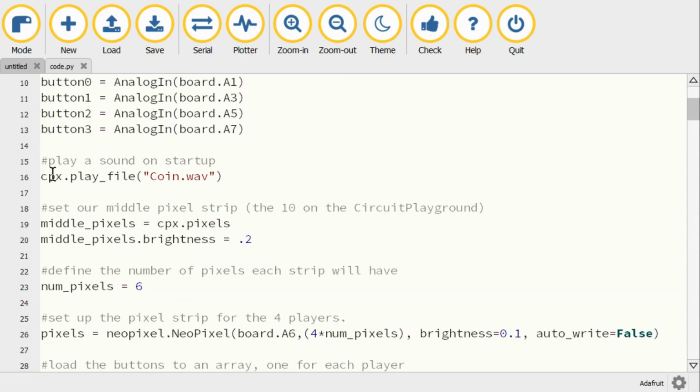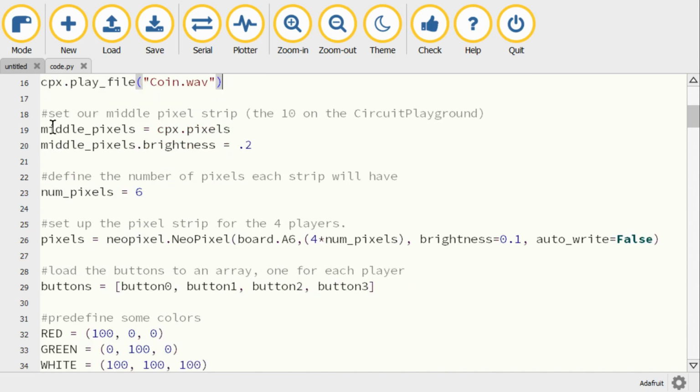I'm playing a sound, so as you see here, the CircuitPlayground Express library makes it just nice and quick, so it's just cpx.playFile, and that plays a sound when the game starts up. Assigning middle pixels, which is the CircuitPlayground Express's pixels, and setting the brightness to 0.2. Setting the number of pixels on each of our strips. So this allows it so that if you build the game with 10 pixels or 4 pixels or something more or less, you can just change this number and the rest of the code will work.